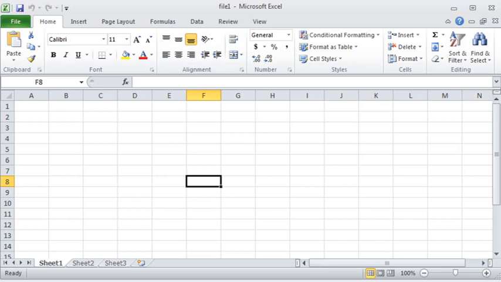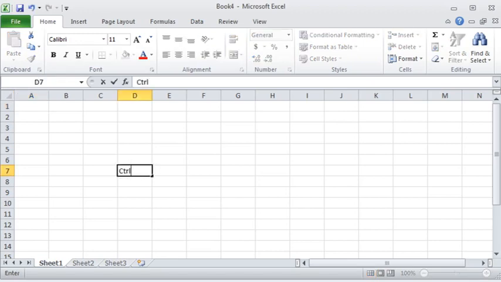And again I'll create a new workbook by pressing Control N. Now this is Book 4. If I want to save this workbook using a shortcut, what I can do, I can press the Control and the S key. So if I press Ctrl and S together, I'll be able to save the workbook. So let us press Ctrl S.